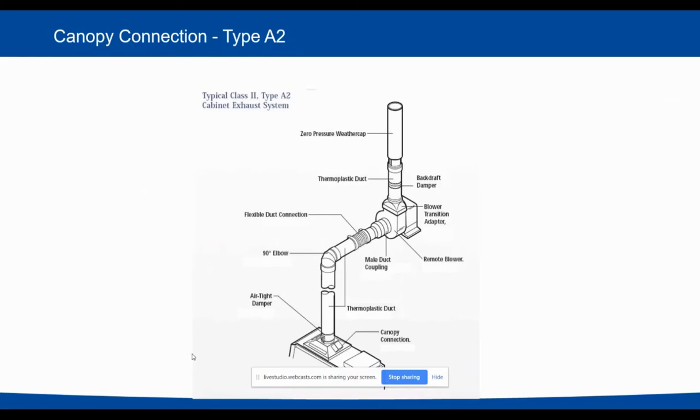That duct design looks something like this, and the point of the slide is just to be aware that a biosafety cabinet can tie into building ductwork depending on its style. A2s and C1s have the easiest ability to do that, and they always need to be connected to a remote blower at the distal end of the exhaust, whether that's shared between many BSCs or a single blower per BSC can depend on the building design. But in any installation of a biosafety cabinet that is vented, it always has to have a remote blower typically located on the rooftop.